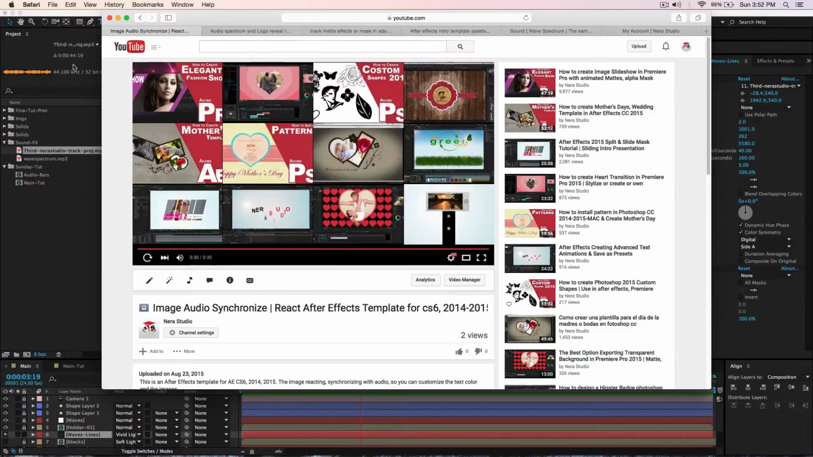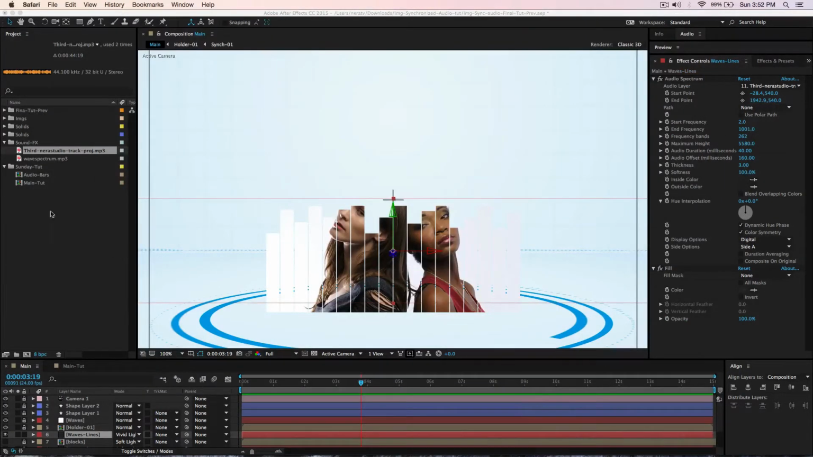Okay, so just read the description to see how to download this as an After Effects template. It's compatible with CS5 2014 and 2015. So let me close this and go back to my After Effects.